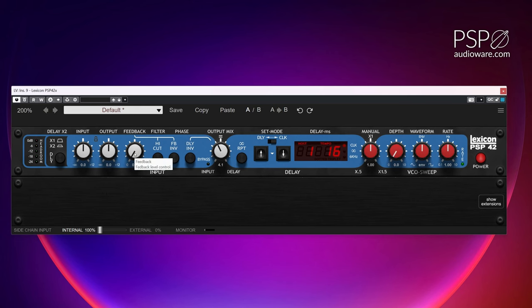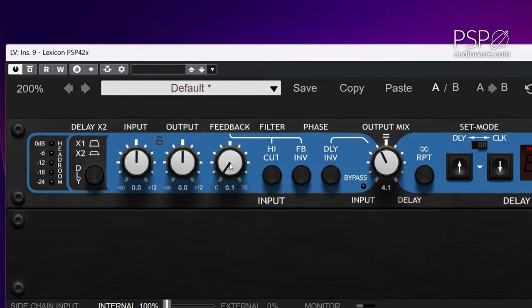And either character can work well for your audio. If you say delay, you also say feedback, and here it is on the PSP 42.